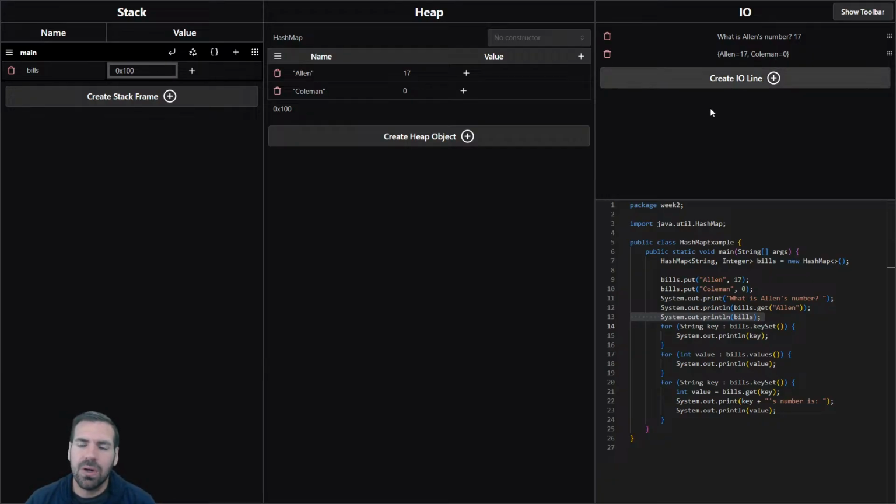With hash maps, order doesn't matter, right? When you put your key value pairs into a hash map, I inserted Alan then Coleman. But when I printed to the screen in IntelliJ, I got Coleman then Alan, the reverse of the order in which I inserted them. And it's not just reverse, it's random-ish. It's actually based on the hash value of the keys. So the hash value of Coleman happened to be before the hash value of Alan.